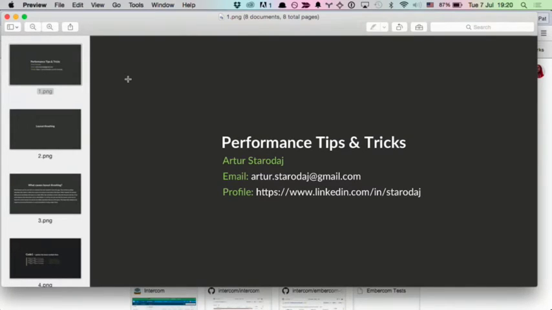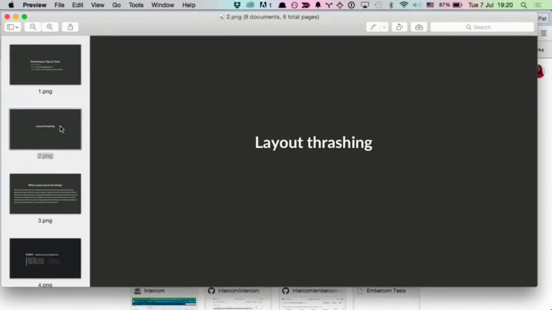Performance tips and tricks in JavaScript. We don't have much time, so we're going to have a look at one very common issue, layout thrashing. All right, so the browser does two major things when rendering HTML. Layouts, which are calculations to determine the dimensions and position of the element, and paints, which make the pixels show up in the right spot with the correct color.